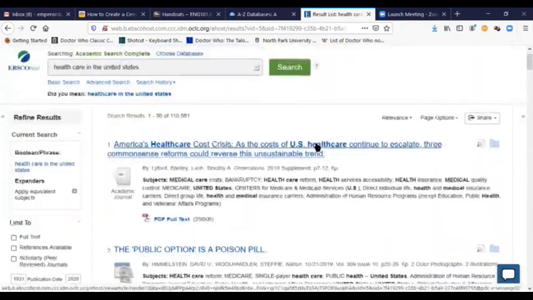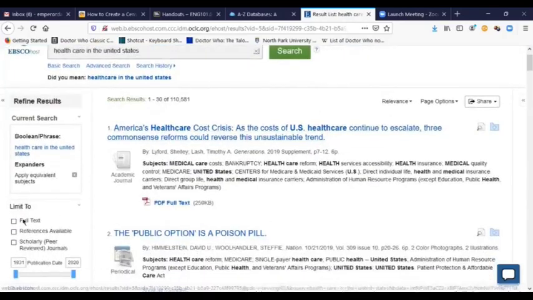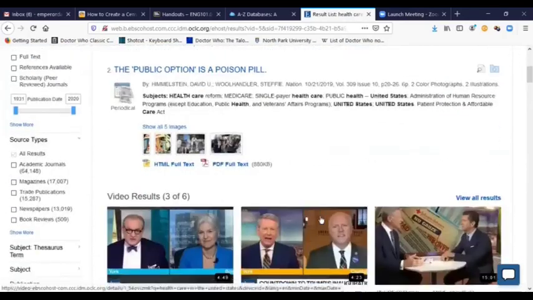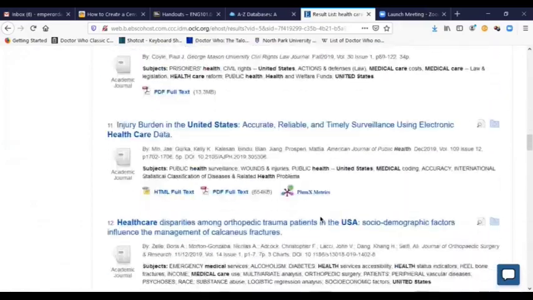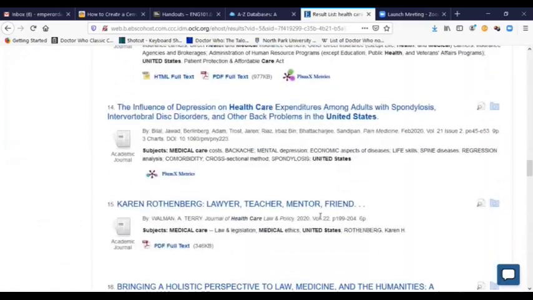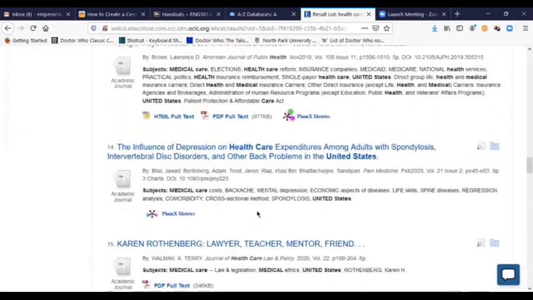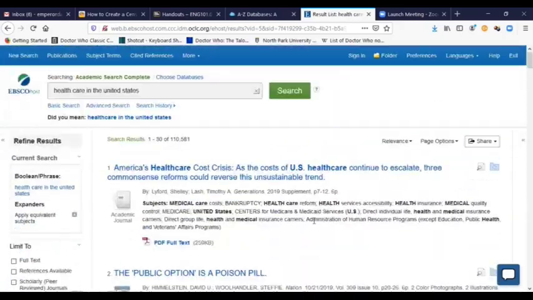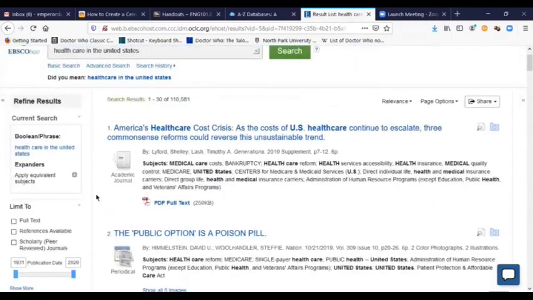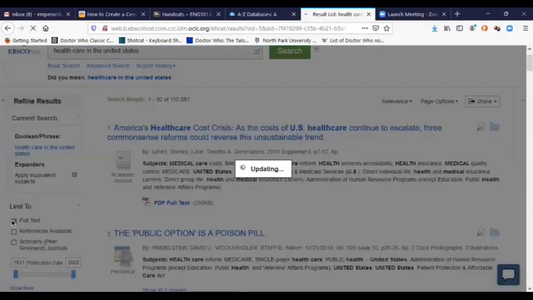Well, this is what we do. First of all, we want to limit it to full text. Now, let me show you why. Most of these sources do have full text, but you're eventually going to run into one that does not give you the text. In fact, there's one right now. It's an academic journal, and for some reason, we don't have a subscription to it, which is why it's here. So it's not available to us. What we need is to limit it on the side here to full text.